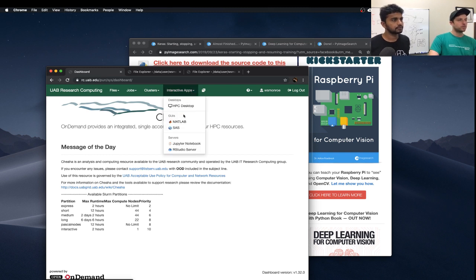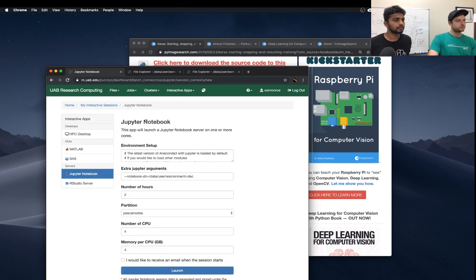On rc.uab.edu, we're going to start up a Jupyter notebook, and this is what that's going to look like. So we're going to tell it to go to our Data Science Club folder. We're only going to ask for 2 hours, but we are going to ask for the Pascal nodes partition, because on Cheaha, those are the ones that have GPUs associated with them. And then we'll ask for 4 CPUs and 4 gigs of RAM per CPU. So that ends up being like a quad core machine with 16 gigs of RAM.